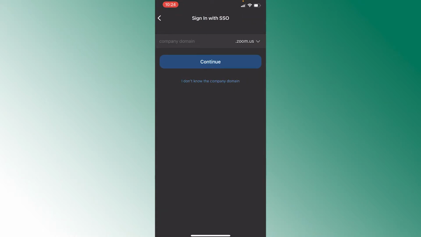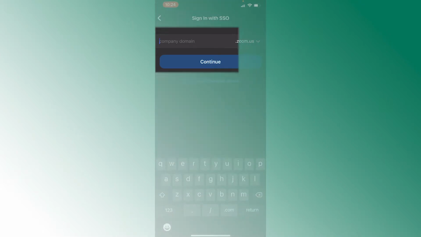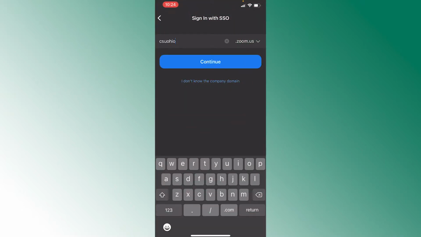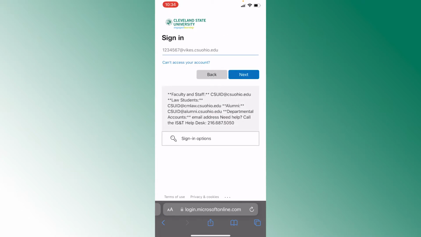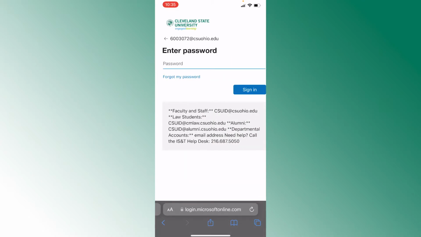You will then be prompted to enter your company domain. In the box, enter CSU Ohio, all one word, and then tap Continue. This will open a new browser tab for CSU's SSO sign-in page. Enter your CSU ID at csuohio.edu and tap Next. Then, enter your campus password and tap Sign In.